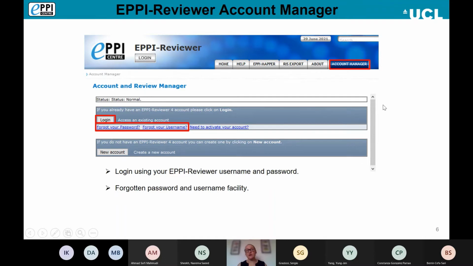If you've forgotten your password or your username at any point, you can always click on here and reset that. If you are new to EPPI-Reviewer and you haven't got yourself an account yet, you can sign up for a free trial account. That gives you free access for a month. And then if you decide that you'd like to continue using the software, you can just pay to extend your account. It doesn't change anything that you've done, any of the work that you've done using that trial account. We would simply extend it so that you've got full access to whatever you've been doing during that first month.